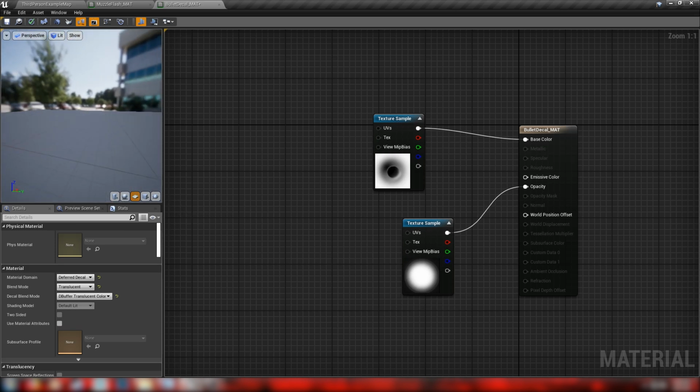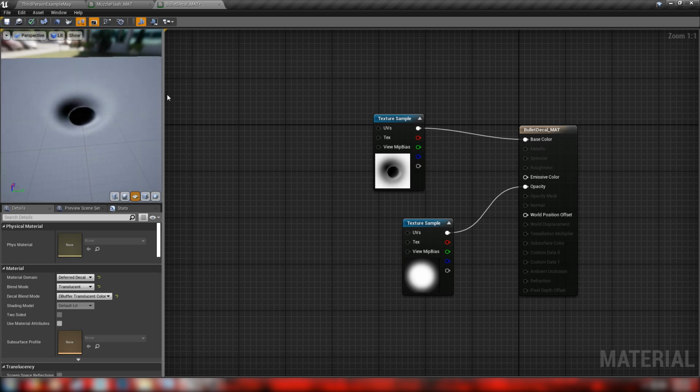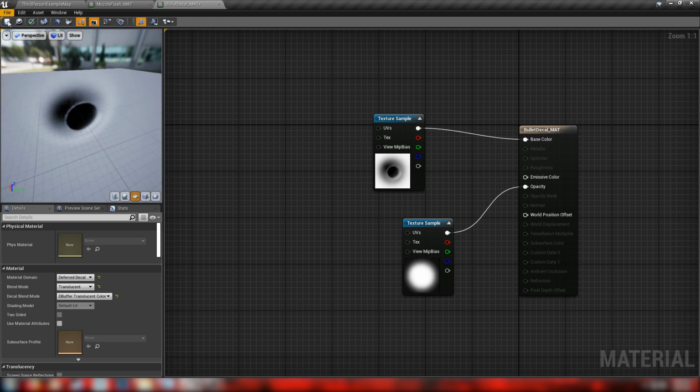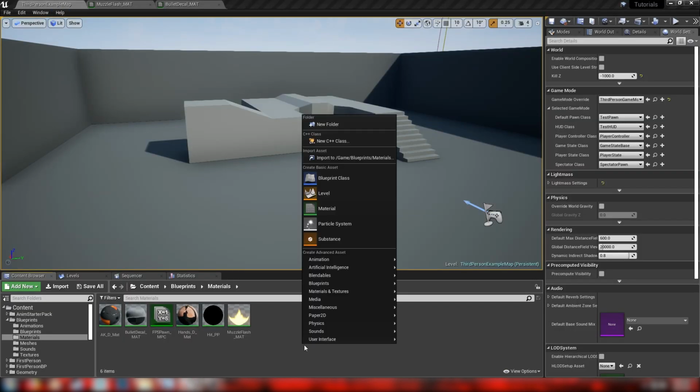We can probably have a look at it if we get our plane here. There it is. So that's our decal there. It's going to look a little bit weird in the preview scene here, but when it's on a surface, it's going to look just fine. So we'll hit save on this one and head back to the editor, right click in our content browser again.